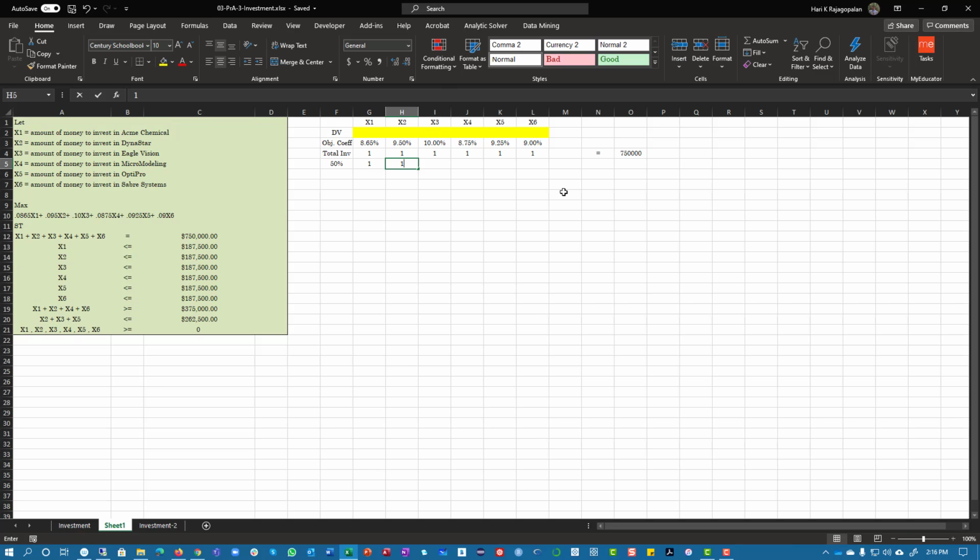So we have x1, x2, skip x3, x4, skip x5, x6, and this will be greater than or equal to 375,000. And then you have the 35% restriction. This is x1, skip x1, x2, x3, skip x4, and x5 is less than or equal to 35% of 750,000.